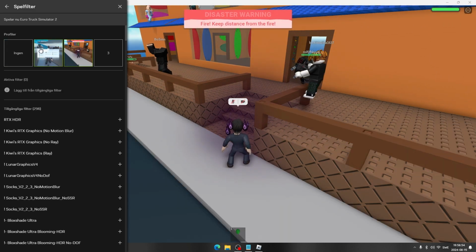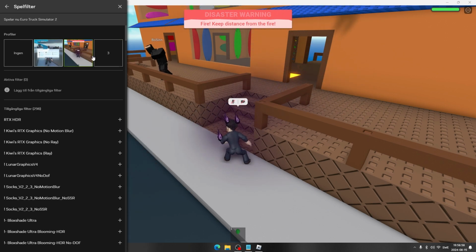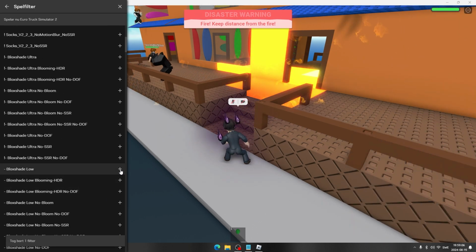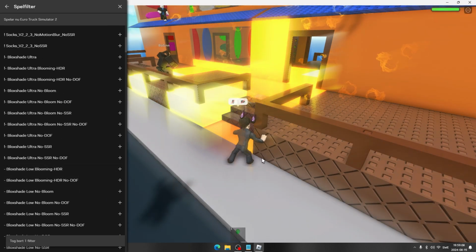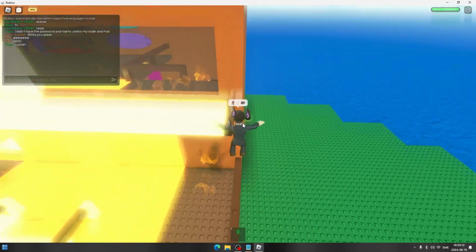You can have different presets too. If there are many presets you use, like the same presets, you can just select one. You can have it already set up. Okay, maybe I can go with Block Shade Low. Now this took much faster to load. My game still runs pretty good.